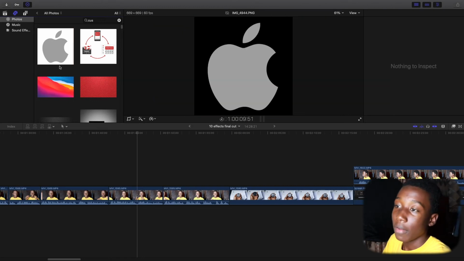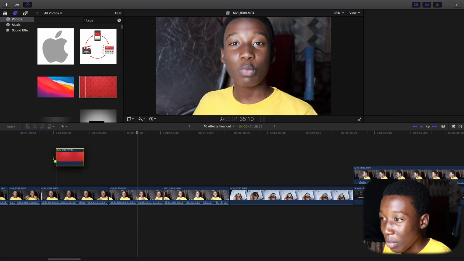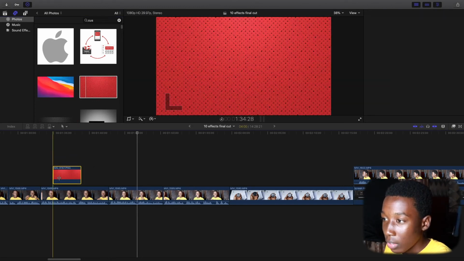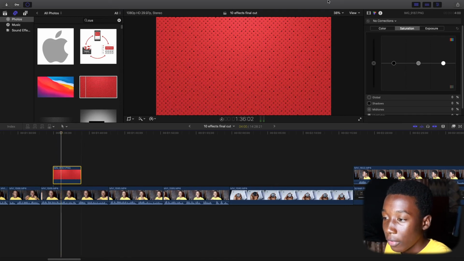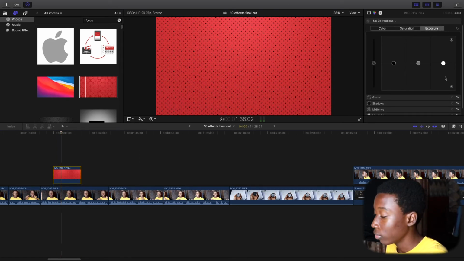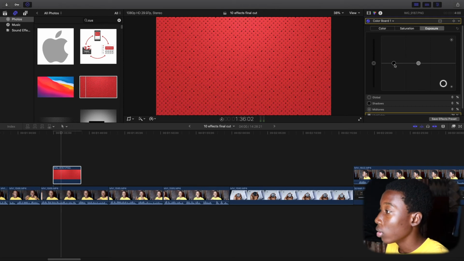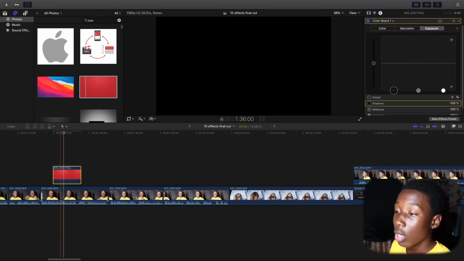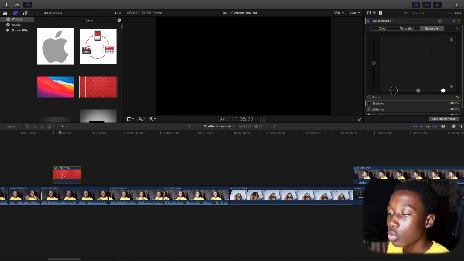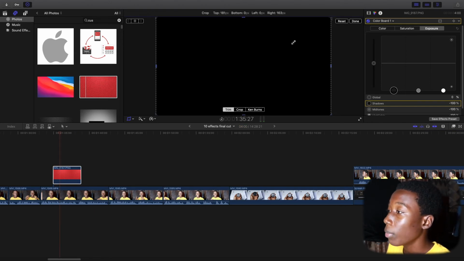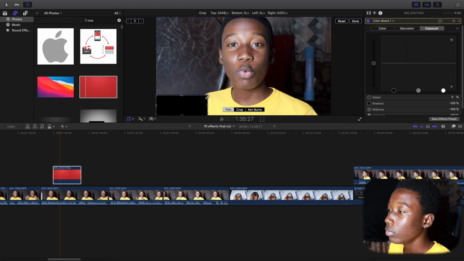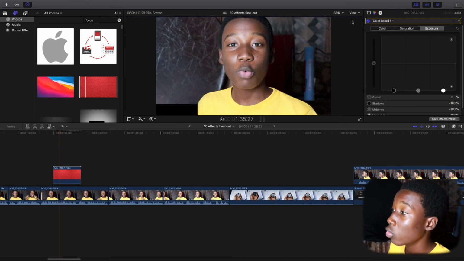And let's get started. At first you are going to get any picture from your photos. Let's get this one. After fetching the picture, just go to the color correction and reduce the exposure. So after reducing all the exposure, it will look blank, and that's what we want. And next thing to do is to get the trim tool. You are going to trim it and make it very small. Let's leave it like this so that it won't be too small.